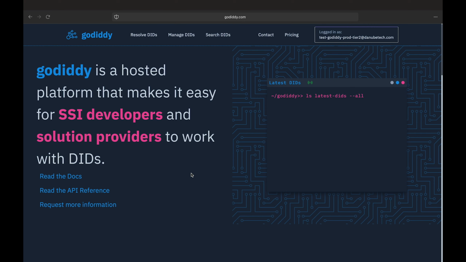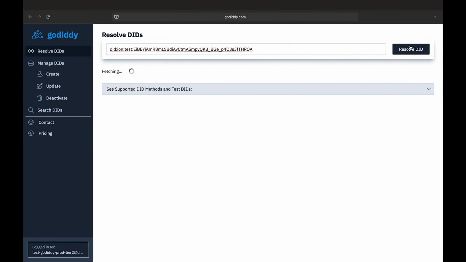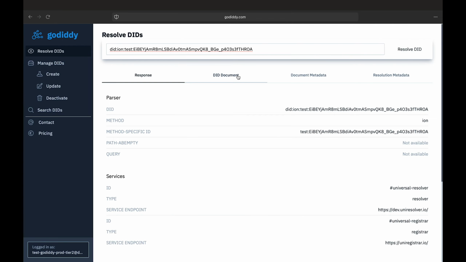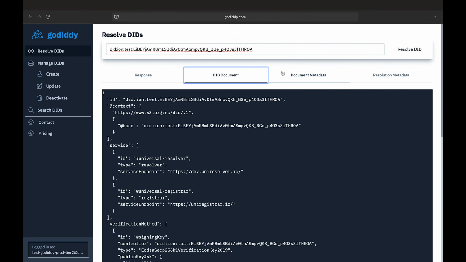Hi, in this tutorial I will explain how to resolve a decentralized identifier using our platform Godiddy.com. So in order to get started, you click on Resolve DIDs, you enter your DID here, click on Resolve. The response is the DID document in its standard format.